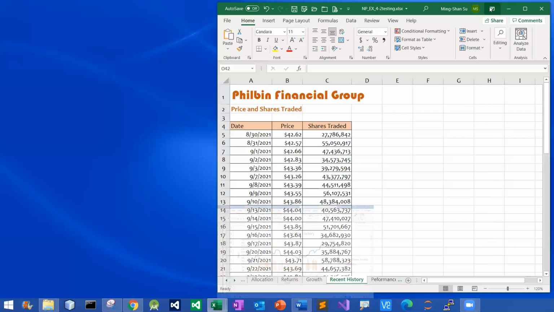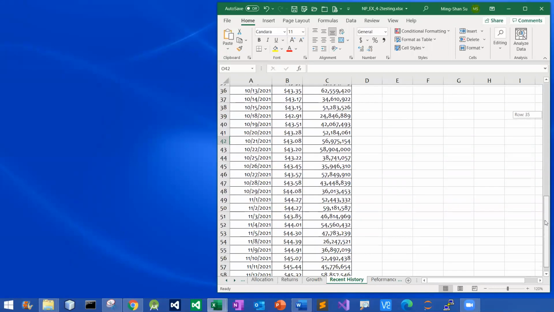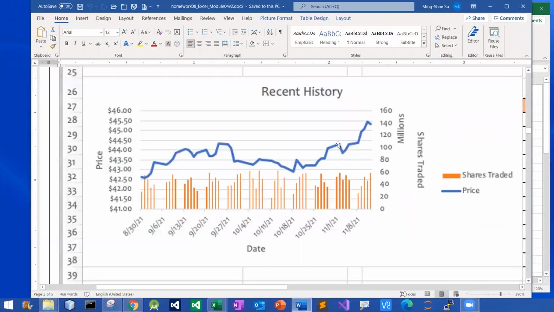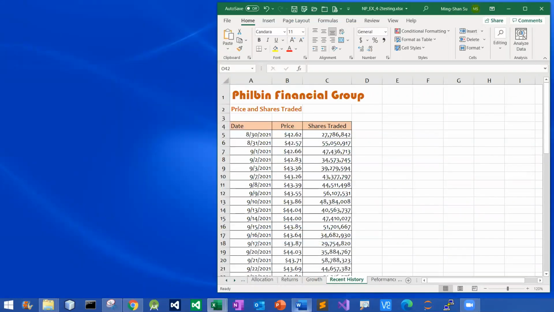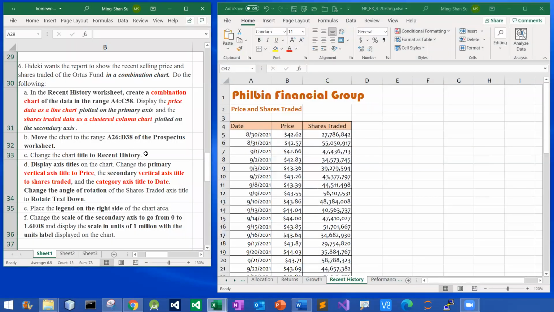Assume that you are given this price and shares trade information for maybe 53 days. How do you show the chart like this? Let me minimize this one, and here are the steps we'll be using.